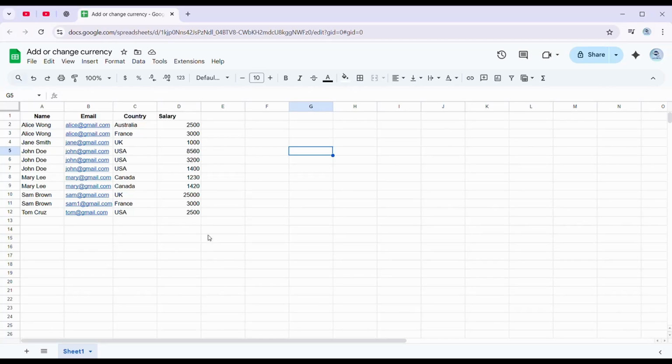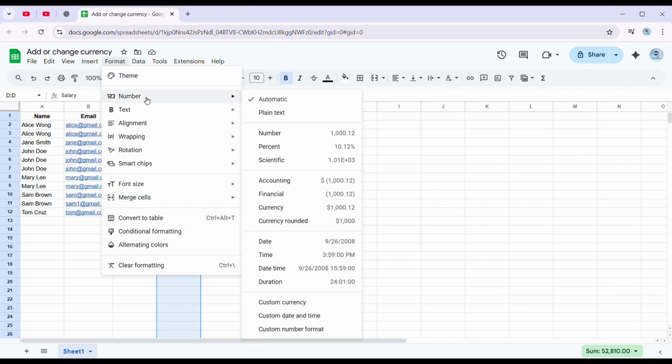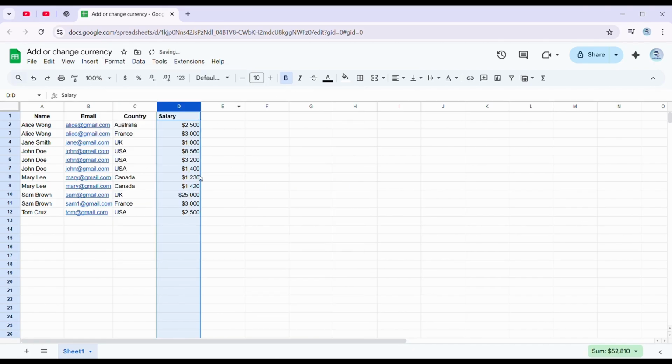In this video, I will show you how to add or change currency in Google Sheets. If you want it for the whole column, you need to select your column, then go to Format, Number, and here you will have all the suggestions. For example, I want to go for dollars, and here you will have everything in dollar. Even for the empty cells, if I write anything, I will have it.